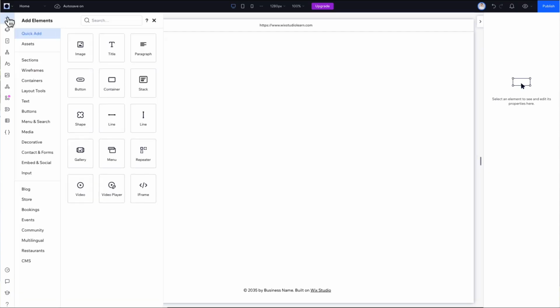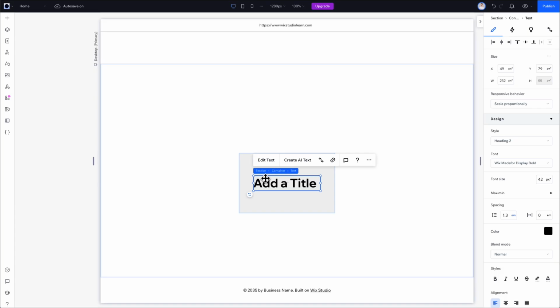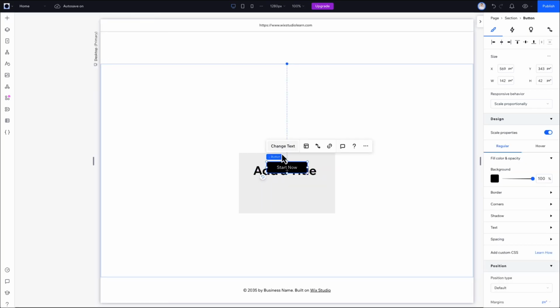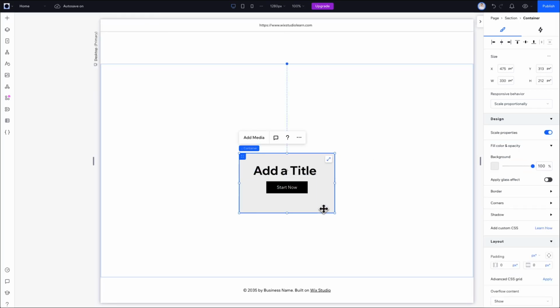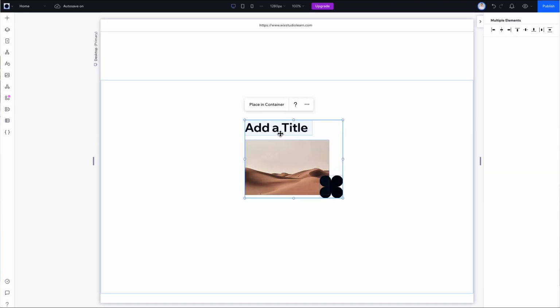You can either add it from the Add panel and start placing elements inside, or when you select multiple items arranged in both directions, horizontally and vertically, you'll see the option to place them in a container in the action bar.